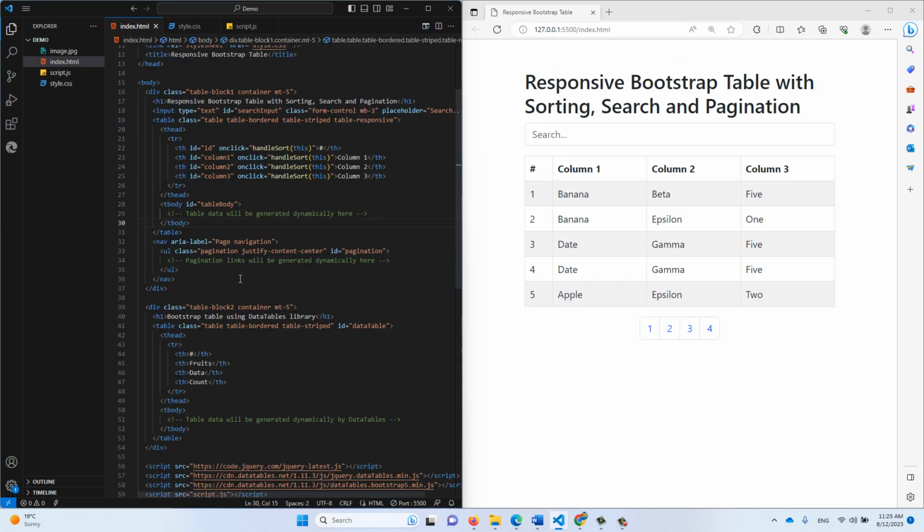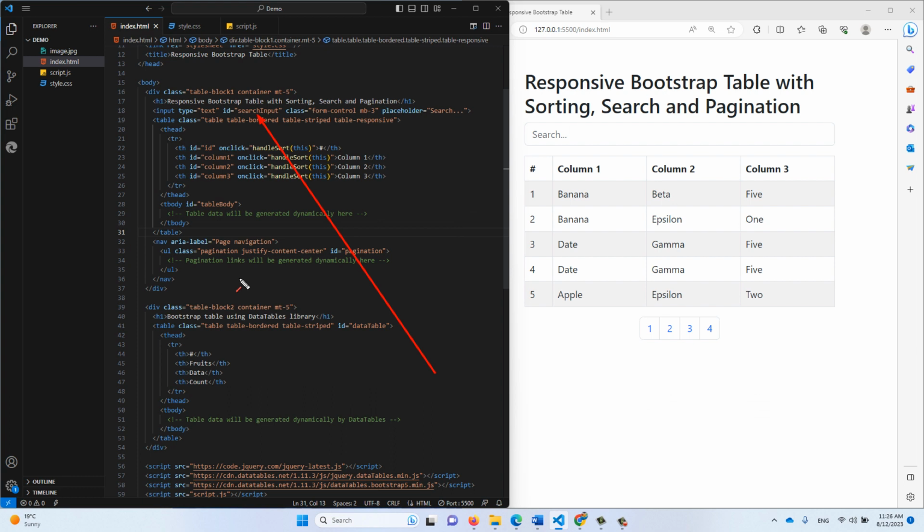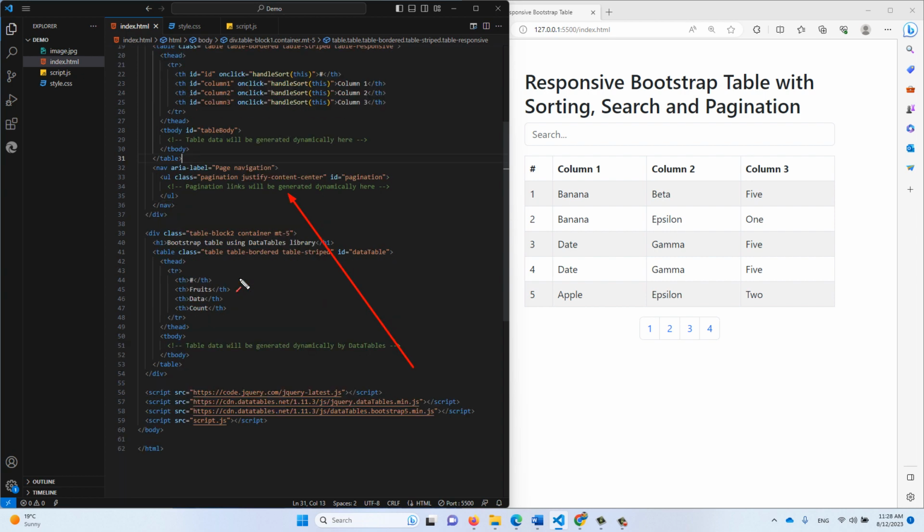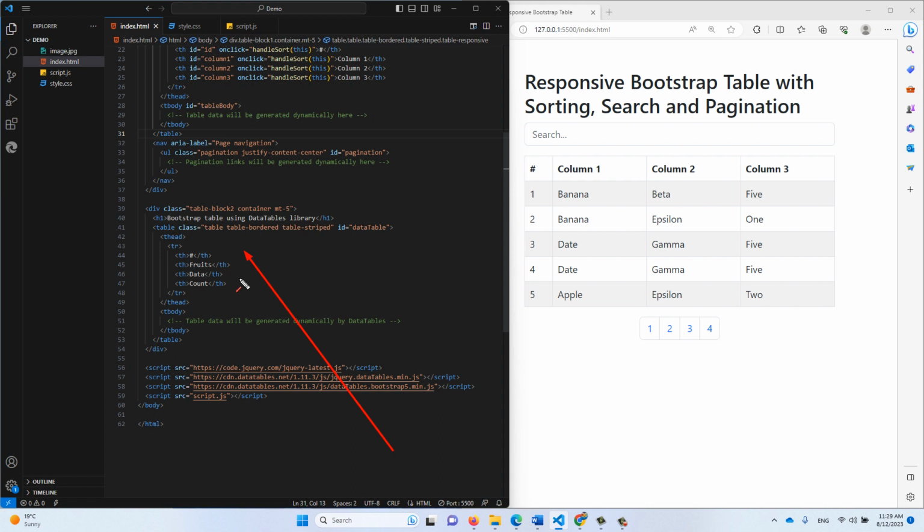Let's return to the HTML code. There is a search input to filter by table data. Each of the header cells has its own ID and a handle sort handler for the on-click event. Table data is generated in JavaScript code. There is a pagination block here, which is also generated from the JavaScript code. Let's observe the next table and then we will go to the JavaScript code.